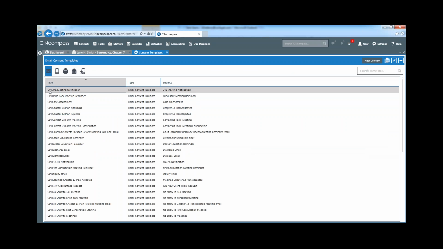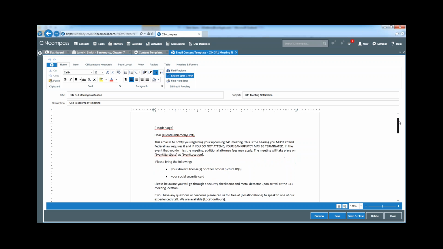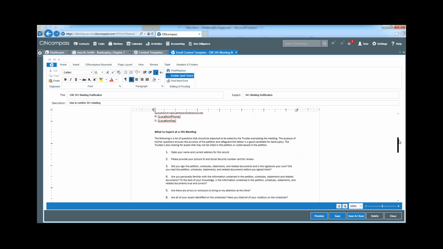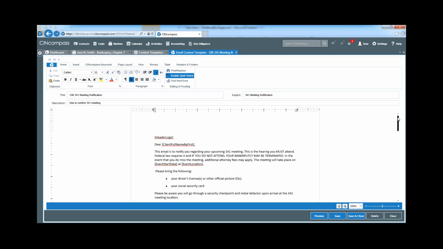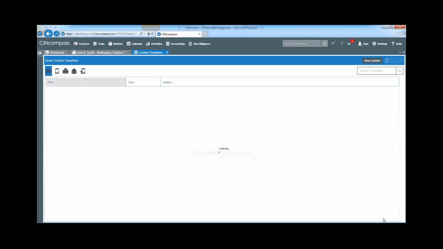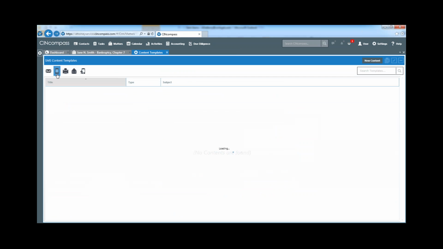To edit them, you can just open them up and then go through and edit any information that you want. Whatever you change here will be the template that it shows for everyone. All those changes will change for all users. Okay. We also have text message templates.